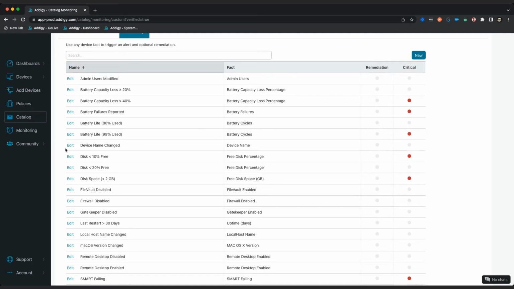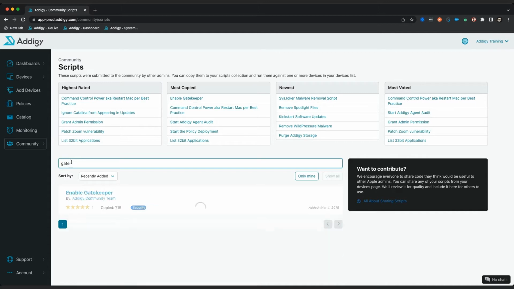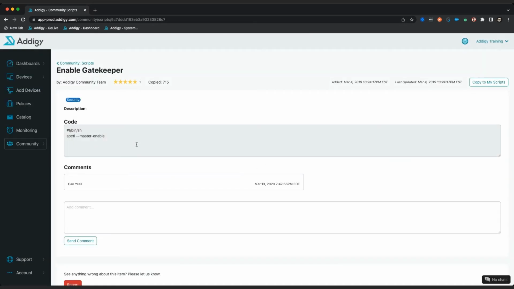The first thing that I want to do is go over to our community and go to scripts. I'm going to search for one called Gatekeeper. So I'm going to click Enable Gatekeeper. I'm going to copy it to my scripts here. I'm going to click Copy.